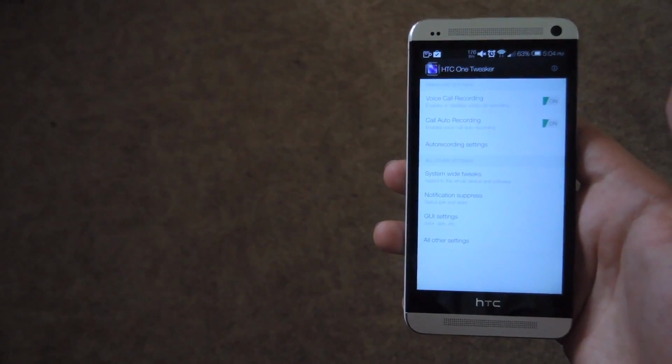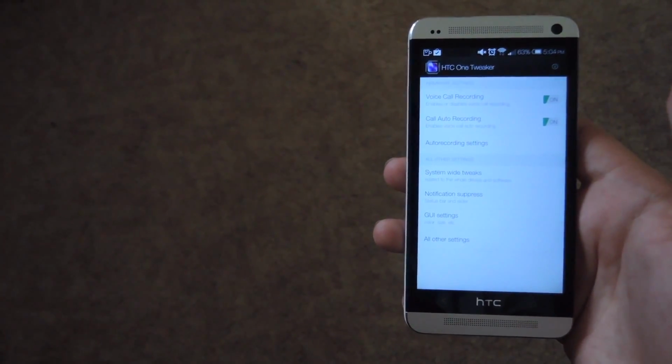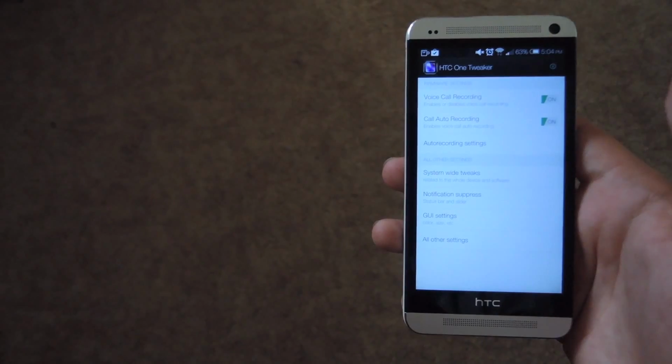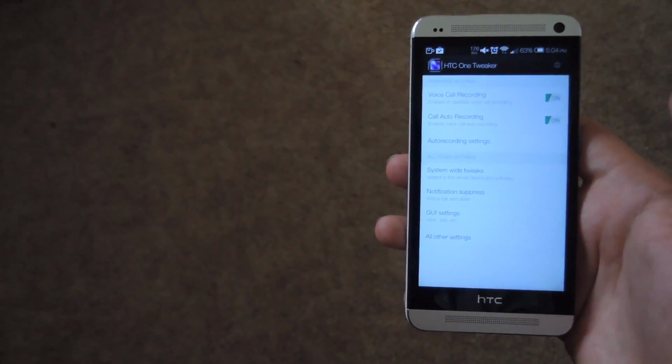There's other mods included in HTC One Tweaker, so go ahead and check the full tutorial in the description to check those out. But other than that, I hope this helped you guys out.